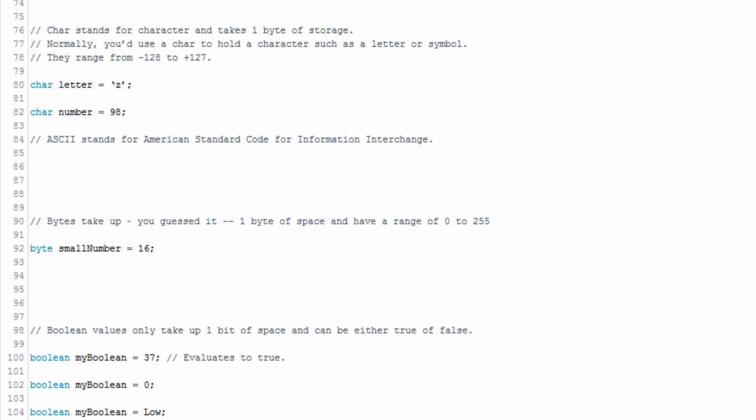We can declare a char as a letter, like here, and if we declare a char as a letter, we need to enclose that letter or character in single quotes. Or we can declare it as a number, where we don't need the single quotes. Note that when you declare a char as a number, what's actually being stored is a letter or character whose ASCII value corresponds to that number. So in the second declaration here, the number 98 corresponds to a lowercase b in ASCII. And you can also use the signed and unsigned qualifiers with the char too. Here's a fun fact. ASCII stands for American Standard Code for Information Interchange.